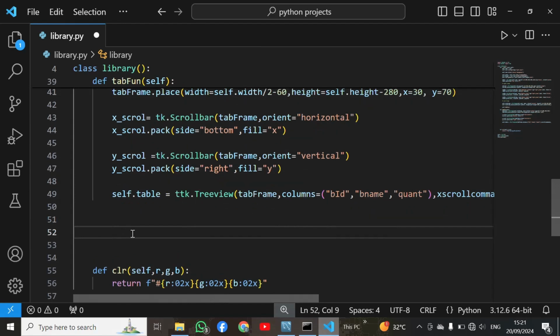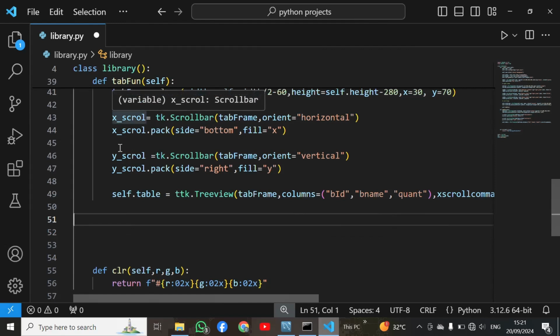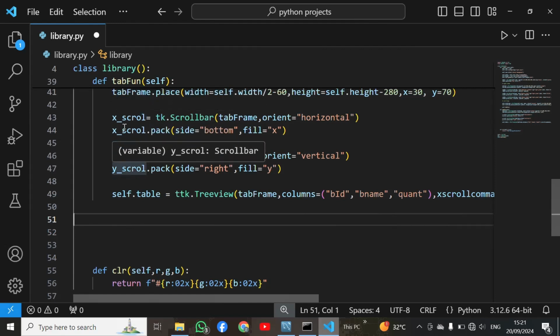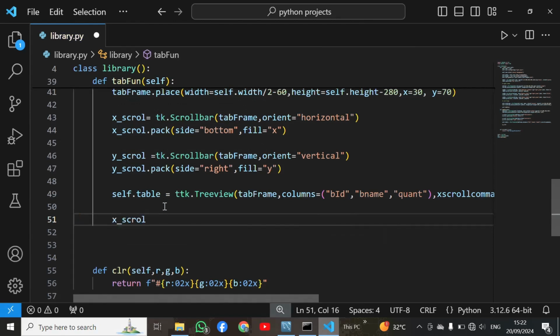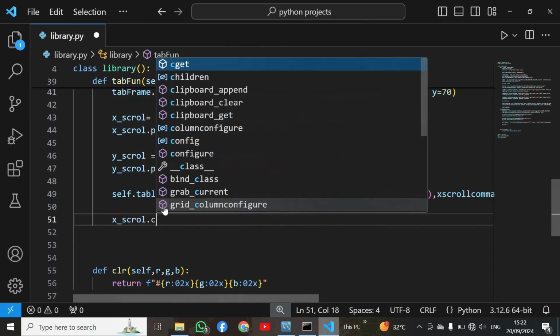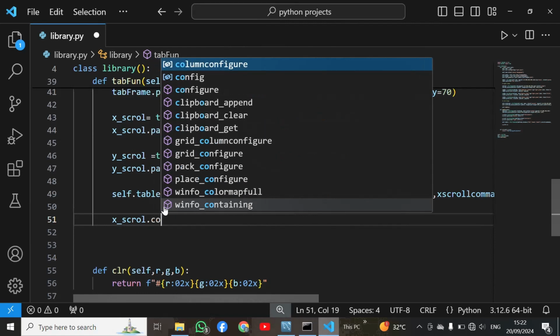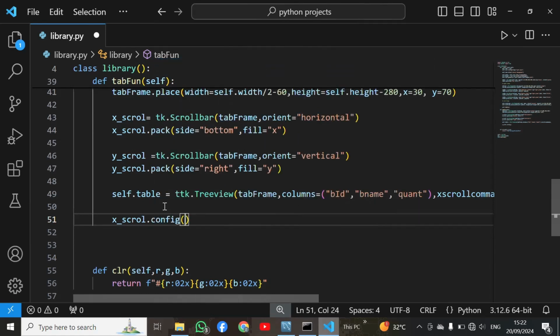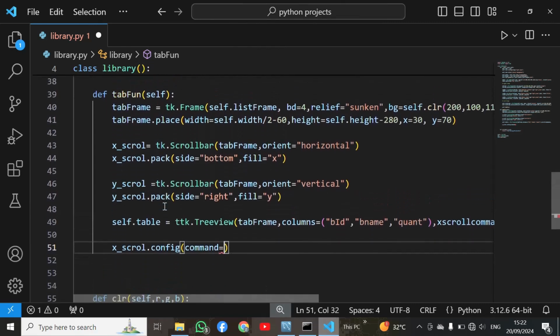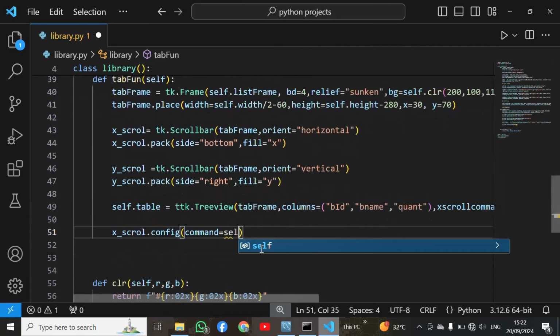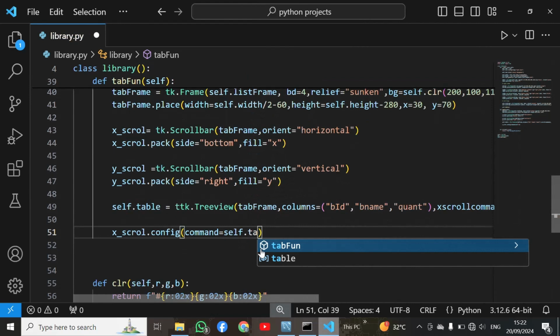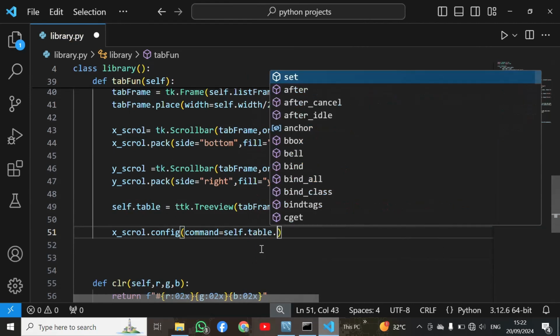But first we will configure these x scroll bar and y scroll bar. So first we have to configure x scroll bar dot config. Config, and then we have to configure it by using command property, and we have to configure it with table. Sorry, with table, self dot table. Self dot table dot x view.